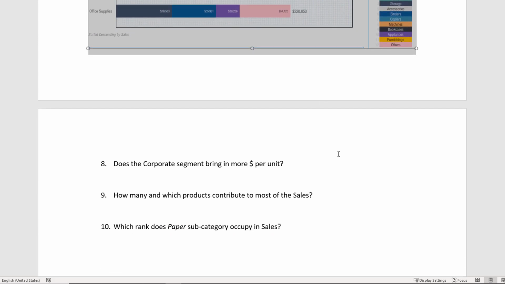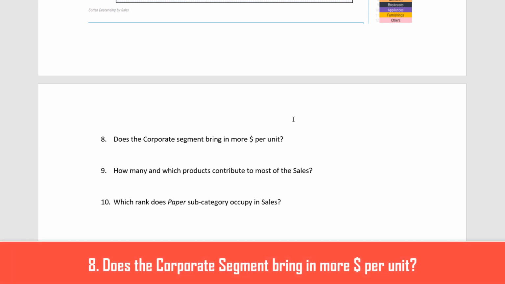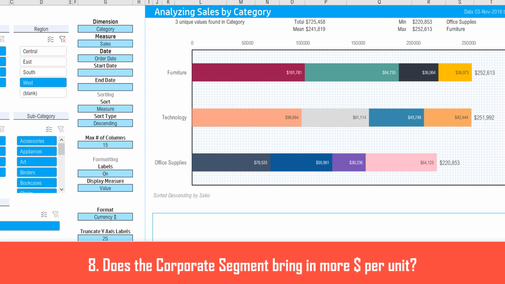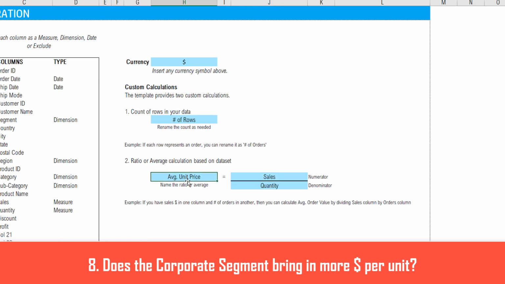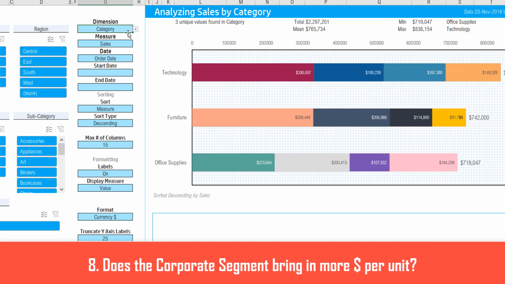Does the corporate segment bring in more dollars per unit of products that we're selling? Because it's a corporate segment, we may expect that they buy more expensive, larger ticket items. So that's the hypothesis we want to test. We're going to go back to our template. This time, the average dollar per unit is not a column in the data set, but remember that the template allows you to create your own calculation. We already did that: average unit price is sales divided by quantity, so the template will automatically do that for us. I'm just going to remove the West filter because we don't need to restrict ourselves to the West region anymore.